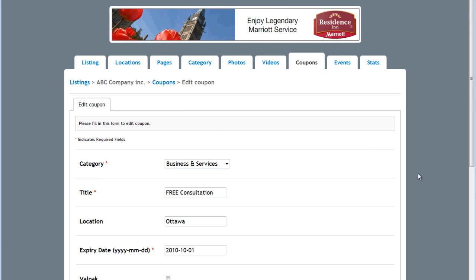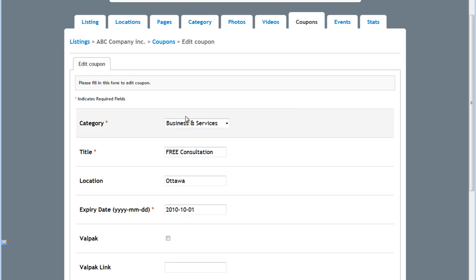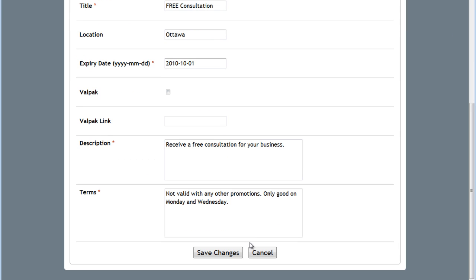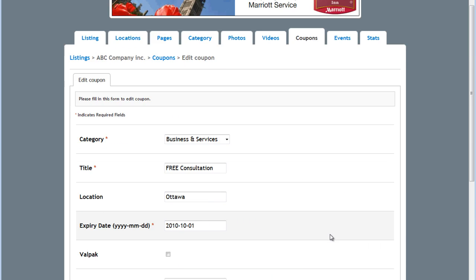has been provided. So once I do that, I can see that I've added this coupon to the Business and Services section in Ottawa Kiosk. I've titled it Free Consultation, and the location is Ottawa. And then the expiry date is, I put it for October 1st, 2010. I've added a description here, receive a free consultation for your business. I've added terms, not valid with any other promotions, only good on Monday and Wednesday as an example.